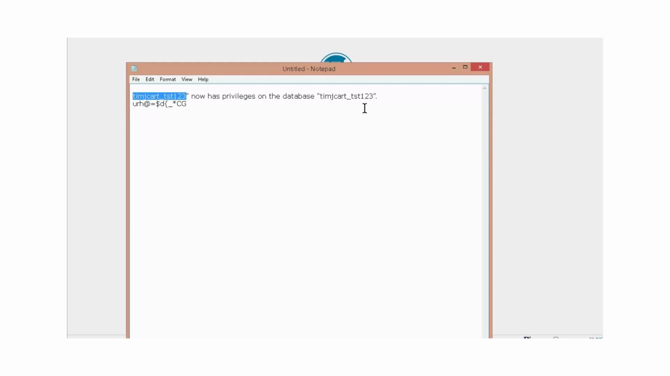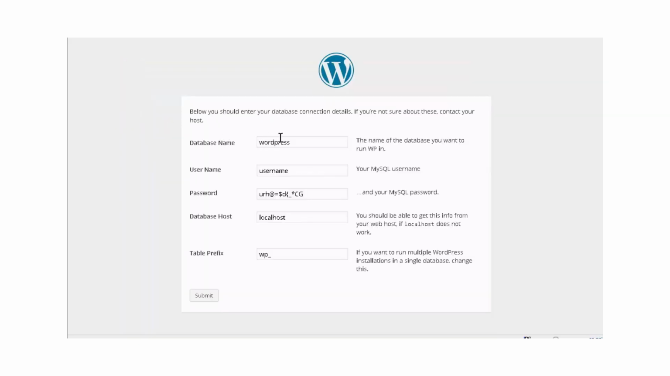Just make sure they are the same, because one of them, I think it's the username, can't be quite as long as the database. So just make sure that they are actually the same, and then you can paste them both in here. Of course, if they're different, you need to paste them in properly here.